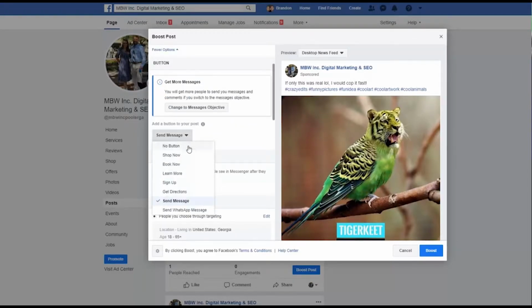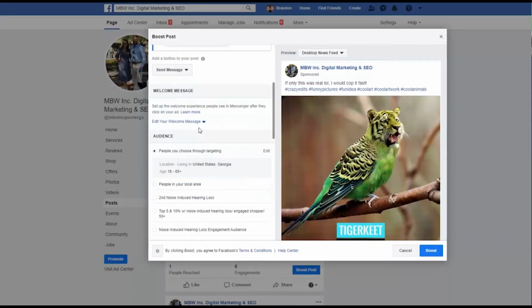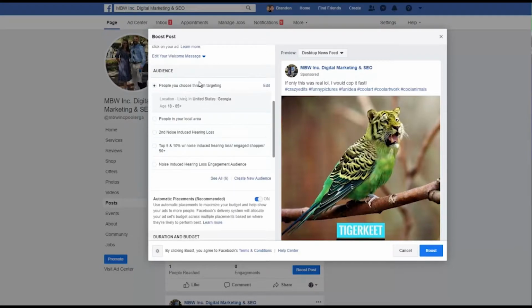So you can add a call to action button. It's really nice. You can send people to an app or to shop in your store, or just whatever you want to do. You can even mimic it and make it look like it's a learn more, have them get some more information about your company. It's pretty cool. So you can change and edit your welcome message. What's the important part is your targeting.